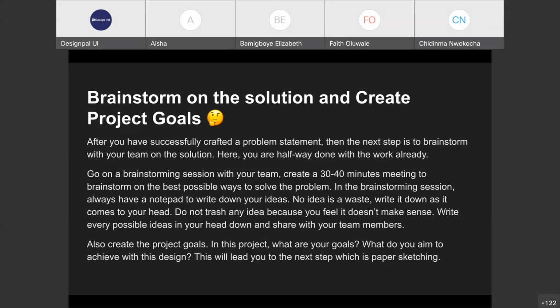You create your empathy map, and also, the three questions I put in the former slide, your empathy map should also answer those three questions. Now you're brainstorming on the solution.